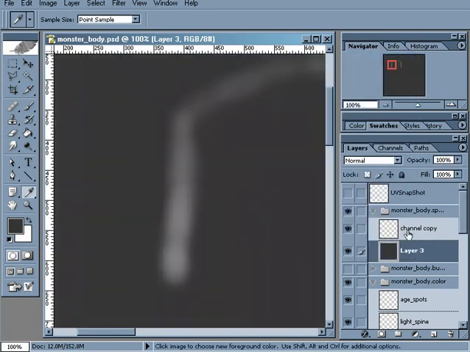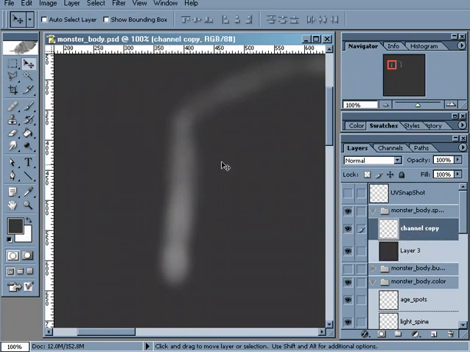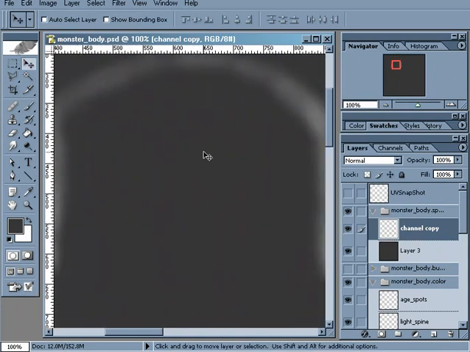Okay, so with that dark gray selected, I can go ahead and just fill this layer. Alt Backspace was the keyboard shortcut that I used, and Alt Backspace will fill with the foreground color, Control Backspace will fill with the background color. Okay, so this looks pretty acceptable.